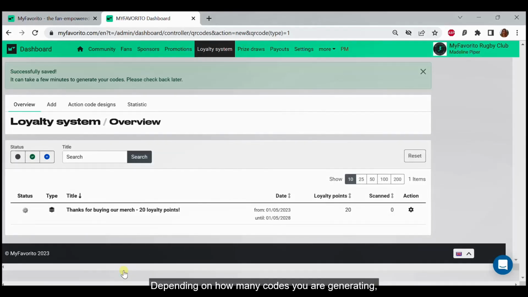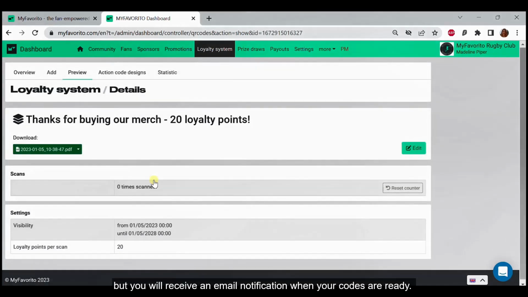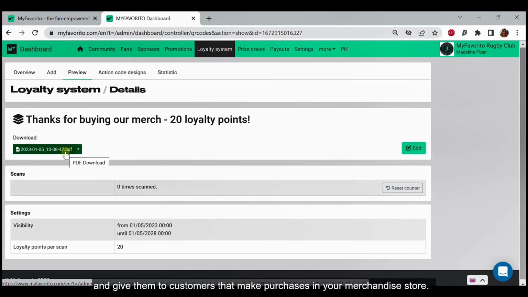Depending on how many codes you are generating, it may take some time to create the PDF, but you will receive an email notification when your codes are ready. Download and print the codes and give them to customers that make purchases in your merchandise store.